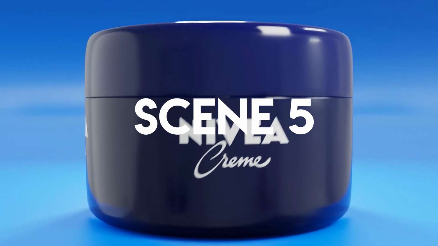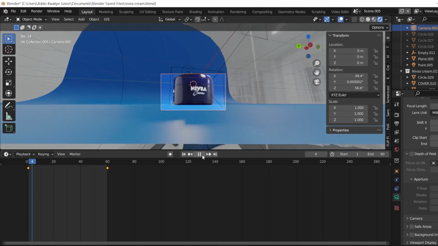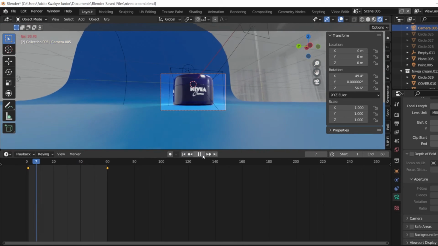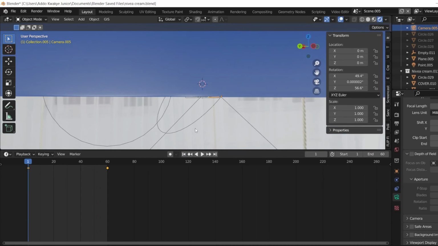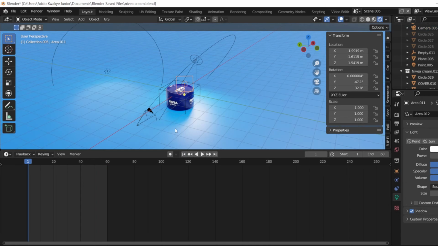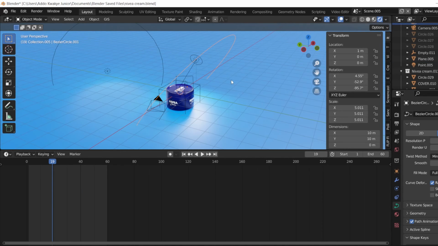And scene 5, I think this is the first scene, right? Yes, this is the first scene. And how did I do this? Well, I used two things. First, you can see the object is stationary, it doesn't move. The only thing that moves is the camera. So what I did was I added a circle.